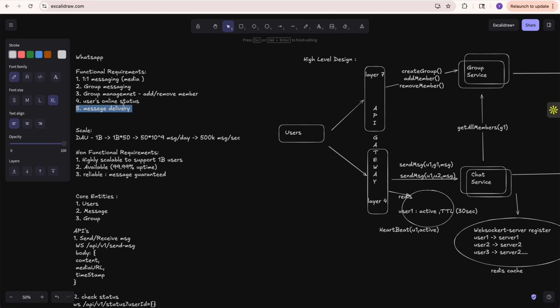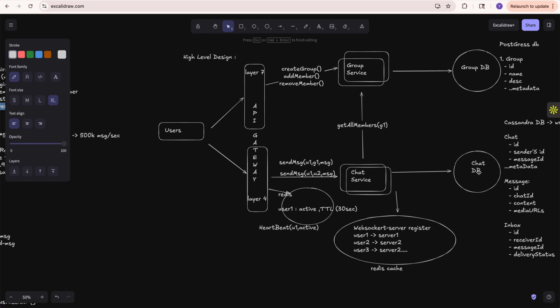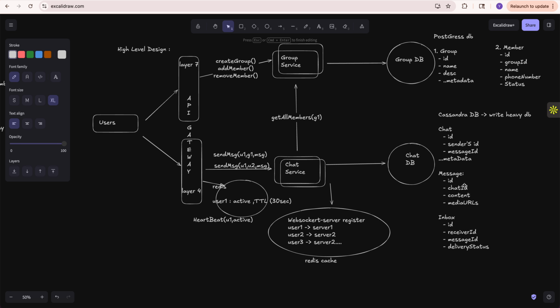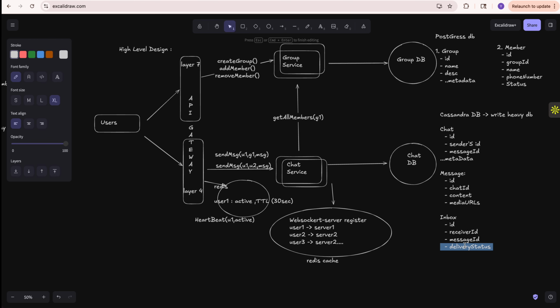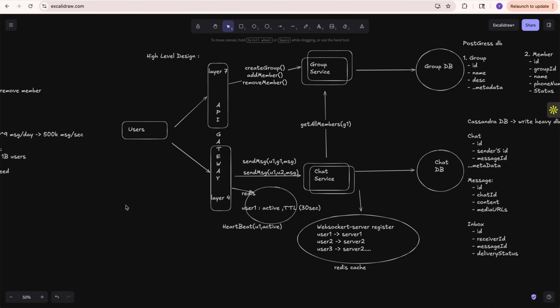Users' online status, we did that. In message delivery, we can track whether it is delivered or not. How it will work is, once the message is sent to the user, we will get an acknowledgement from the client that the user has received the message, and we will update the delivery status here. Once the user reads the message, we will also get an acknowledgement, and we will update the delivery status to read, right? So this is how the acknowledgement flow will be.